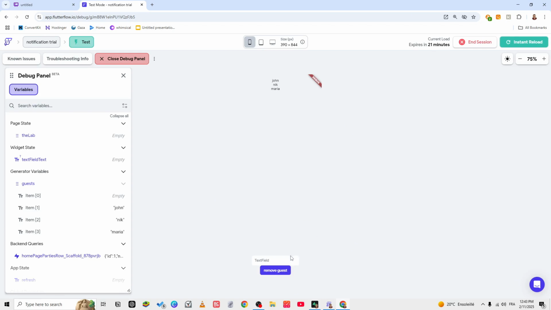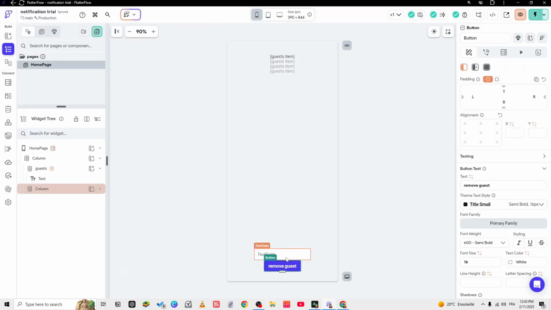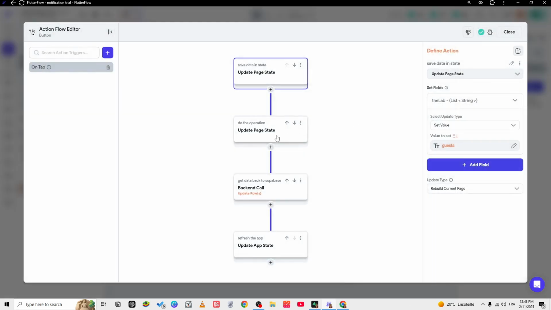Now let's go and remove Nick. You see, he was removed. Let's remove Maria, and she was removed. Good. Now with these two operations, you can do whatever you like. Just come back to the button and switch the operation, like add, remove, do whatever you want.